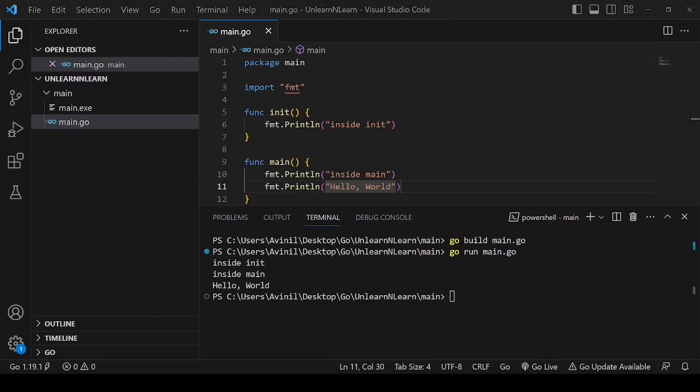So yeah, this is the first of the lectures or sessions, you can say, on Golang, and I will put all the resources needed for it in the description box, and let's start coding.